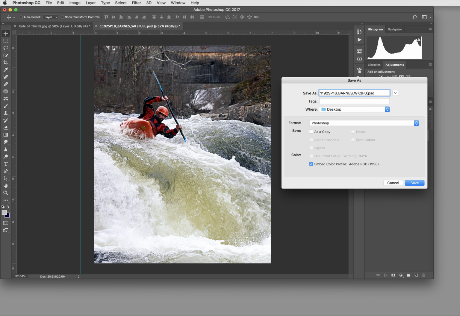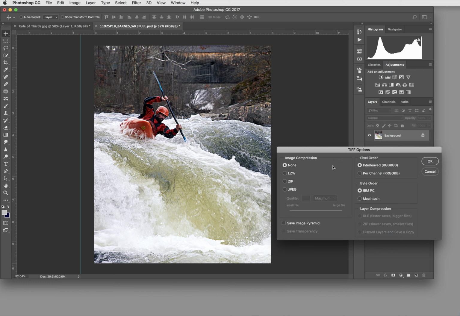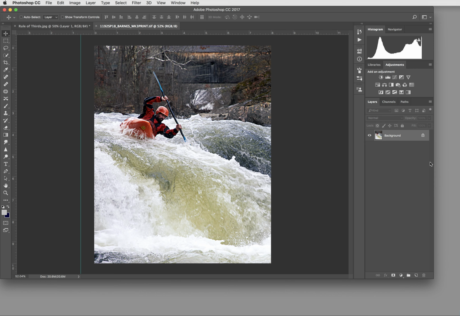This is the same name as before, but print. And I need to save this as a TIFF. And hit save. Image compression, none. Great. So that's our print size.